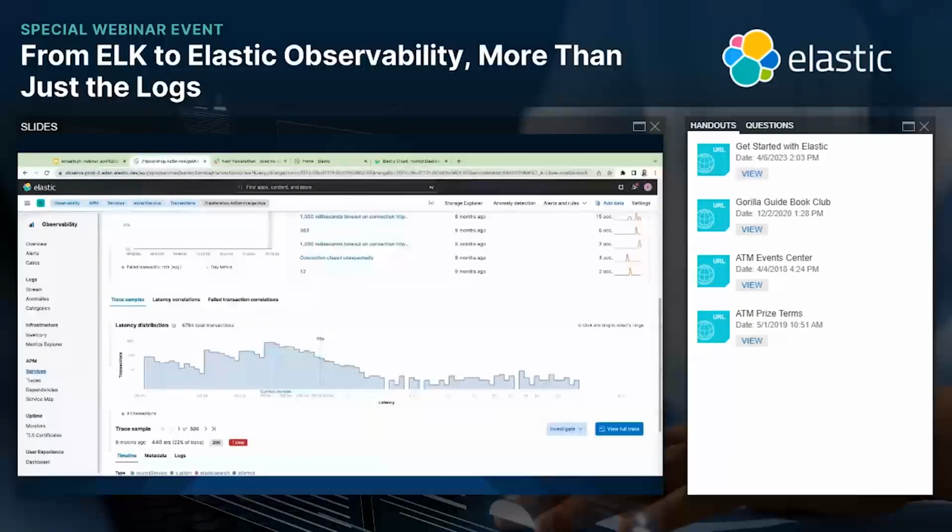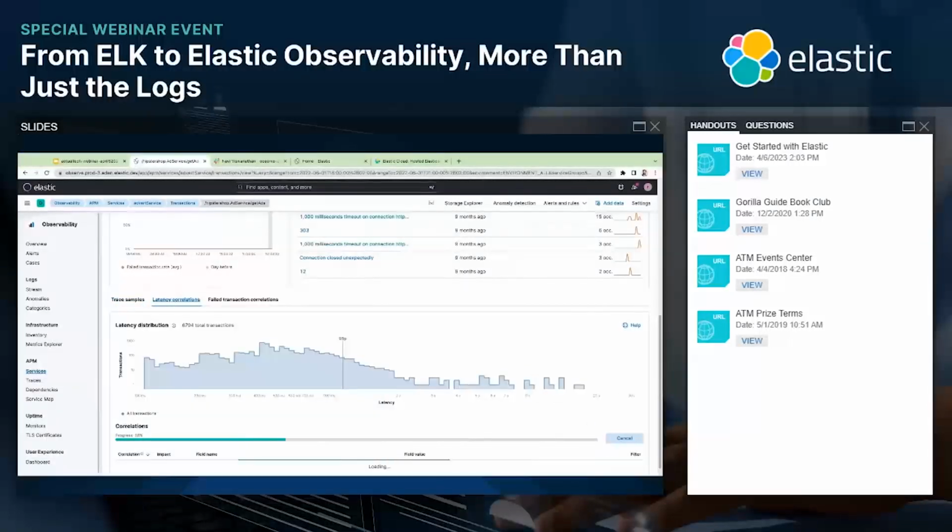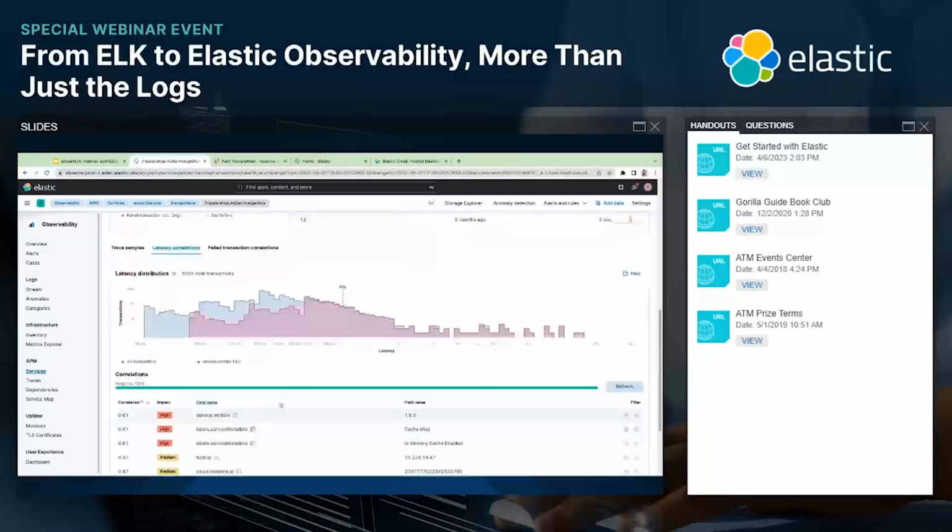I can look at the latency distribution, and also I can have Elastic do a latency correlation. So what Elastic is doing in the background is looking at the current performance degradation or the latency data, comparing it with the past historical latency information for the same application, and identifying potential causes. So I can see that it is suggesting most likely the service version upgrade that we did recently to this application is probably causing the problem, and it has also identified a couple of other potential causes as well.